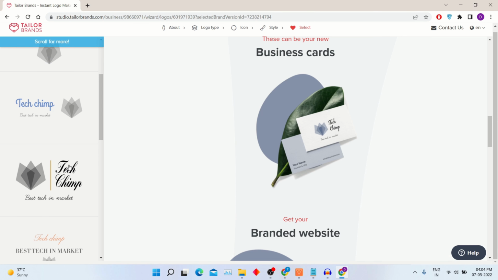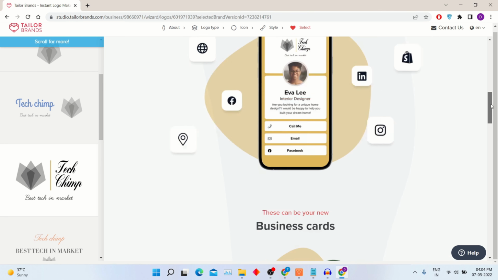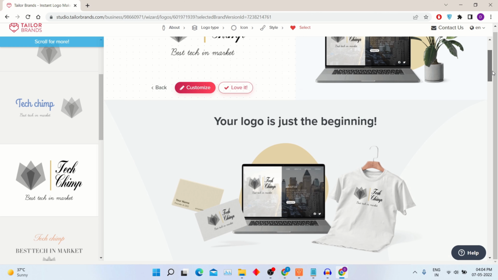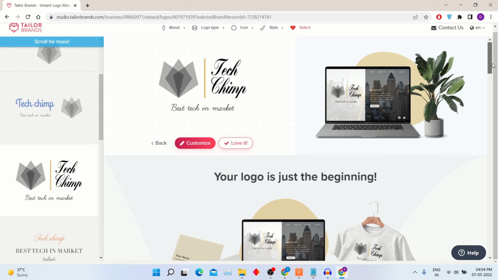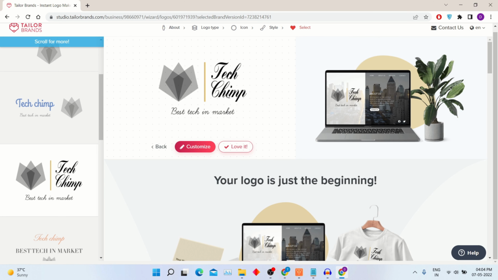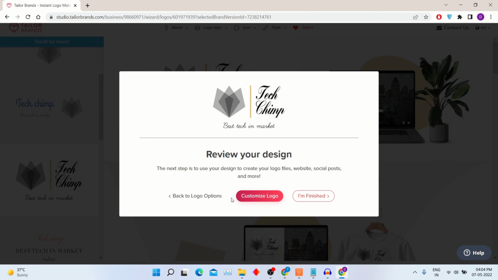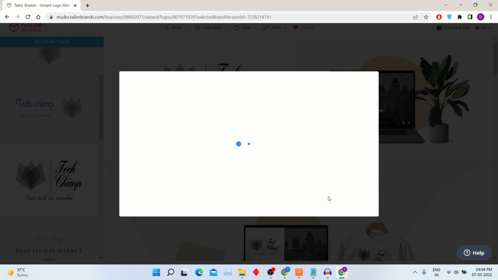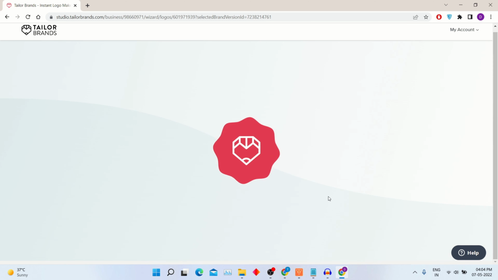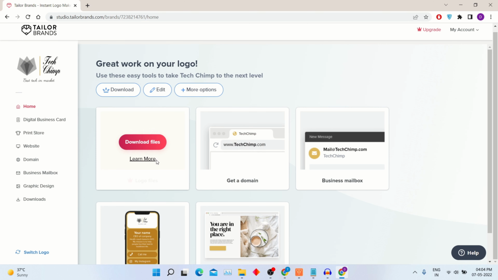Now select the logo and click Love It. And click the I'm Finished button too. So here you can download your logo.